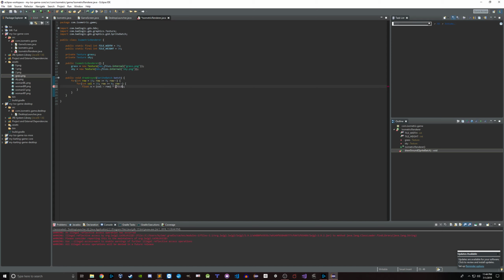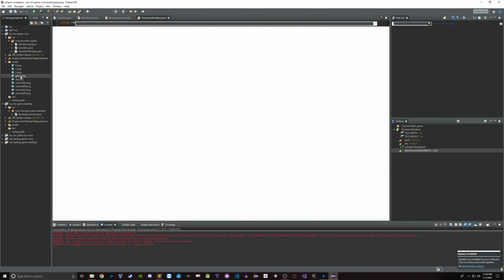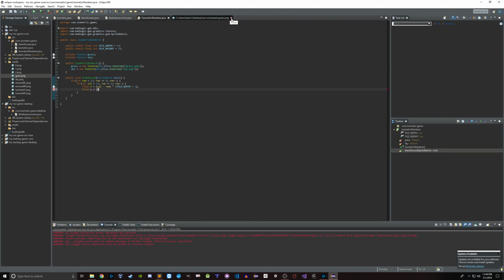So tile width divided by 2, because we want to center it. We want to go from the middle of it rather than the left side of it, and rather than from the top left corner. Typically, I believe LibGDX calculates positions for textures from their top left corner. We want to calculate it from the center. So that's what we're going to do.